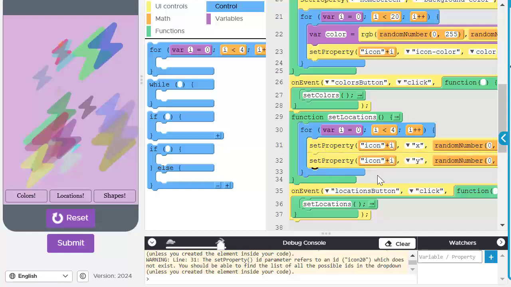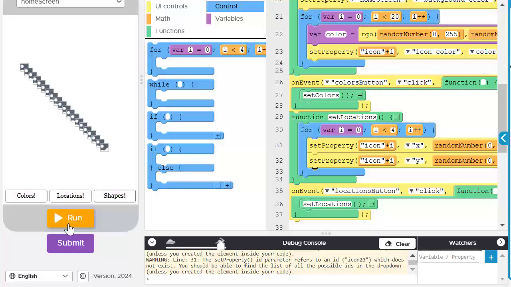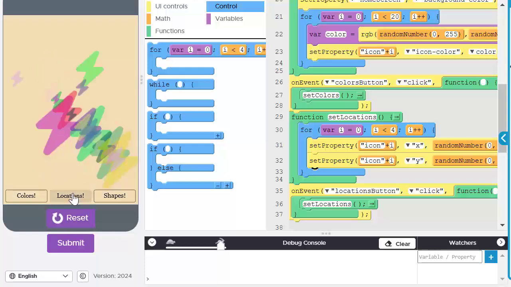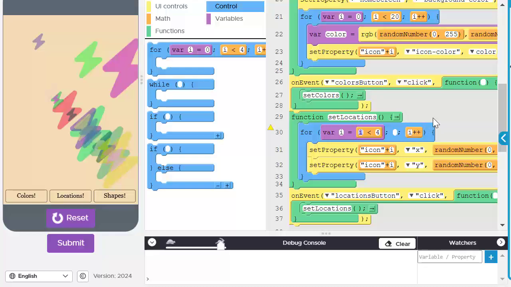And you might be thinking, well, he should have noticed that earlier. Yeah, perhaps. But that's the great thing about testing things right away. You can see if things are broken or not. And so here we're running it, locations, locations. It's not changing the locations of everything, because I didn't change this to 20. It's only changing the locations of 4 things, and I moved that, and it's in the wrong place.